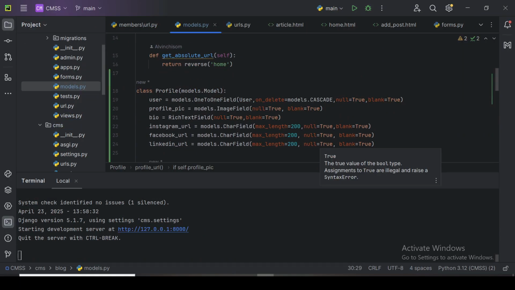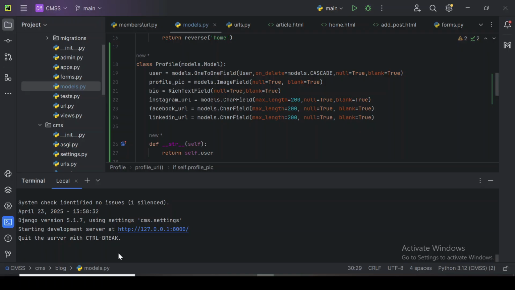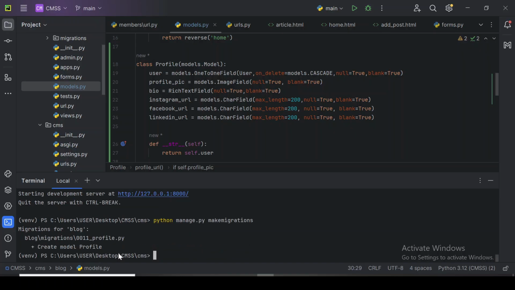So now we have made a very huge change in our models. You guys know the drill: you need to press Ctrl+C and do the normal init. So that's python manage.py makemigrations. Now we have made our migration. So let's say python manage.py migrate. Let's migrate now.